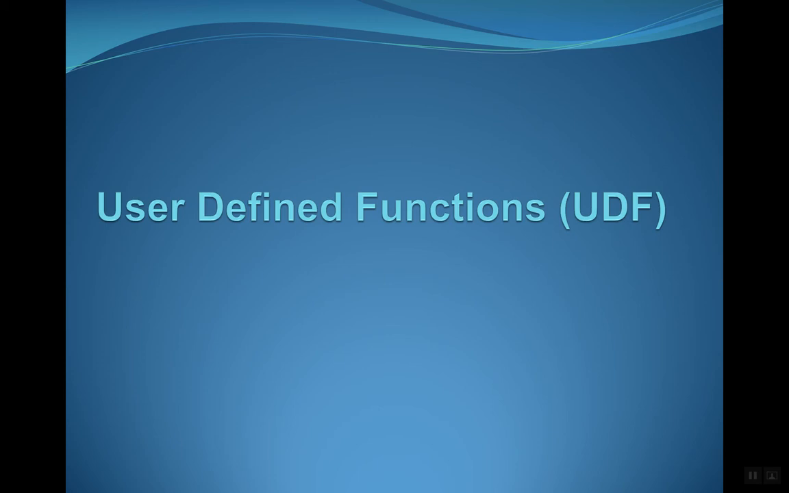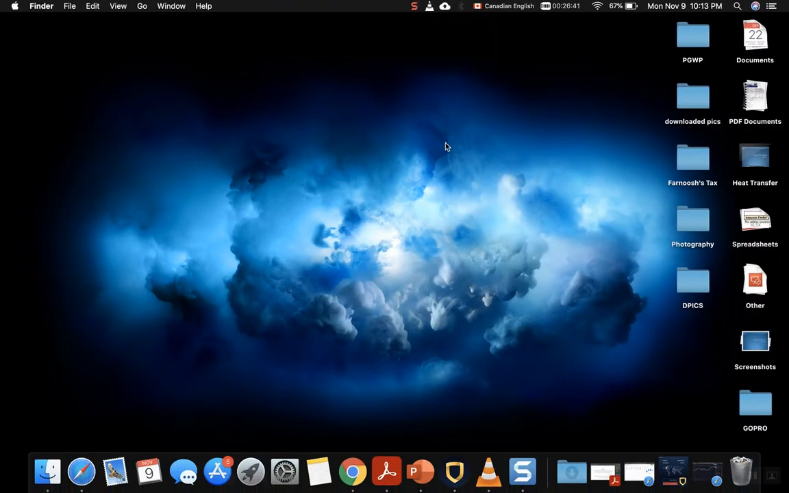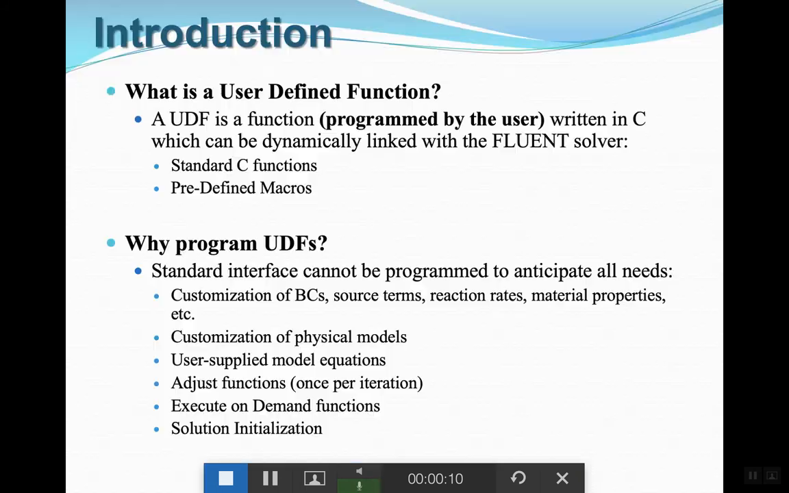The second subject of our class today is called UDFs, or user-defined functions. So let's look at the UDFs. So what is a user-defined function? A UDF is a function, or is actually better to say programmed by the user, which is a code written in C, the programming language, which can be dynamically linked with ANSYS to perform some predefined functions. So why program UDFs?